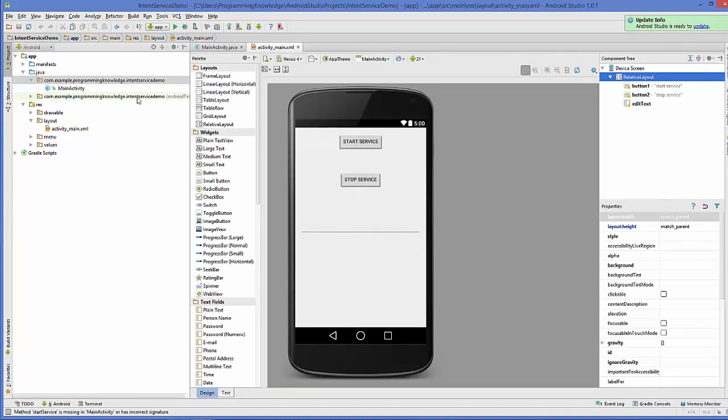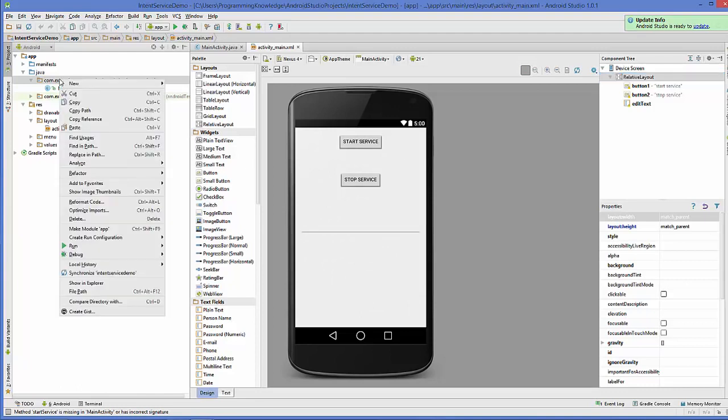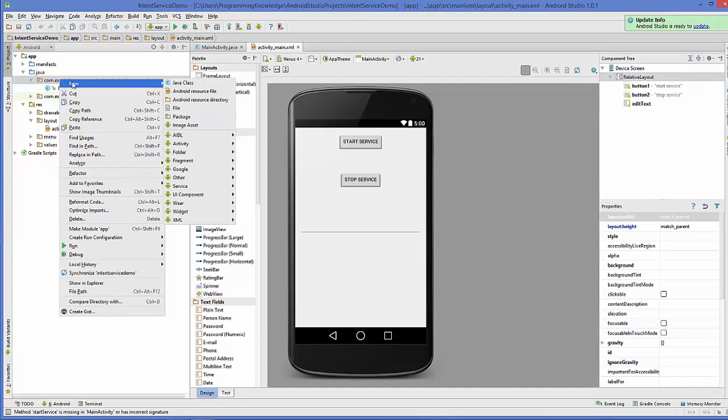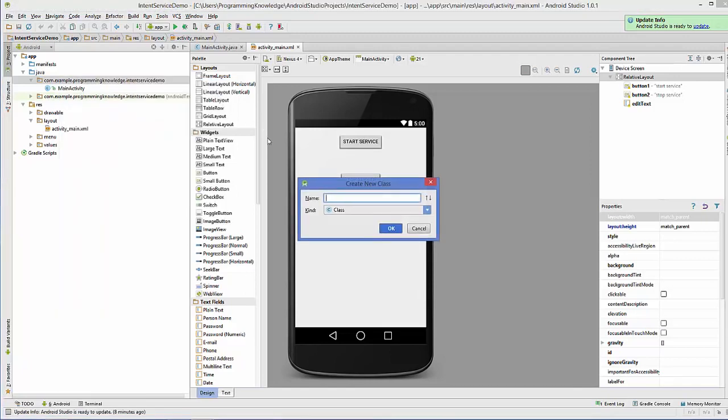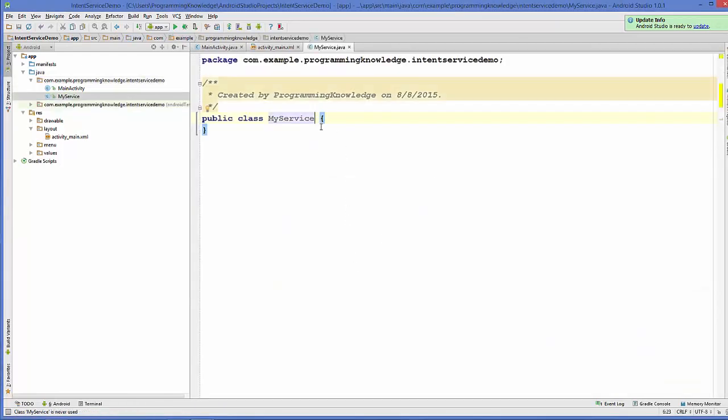Now what I'm going to do is go to my Java folder, and here besides my MainActivity.java class, I'm going to create a new Java class, and I'm going to call it, for example, MyService, and click OK, and it's going to create our MyService class. And this MyService class we are going to extend with the IntentService class. And it will give you this red bulb here.